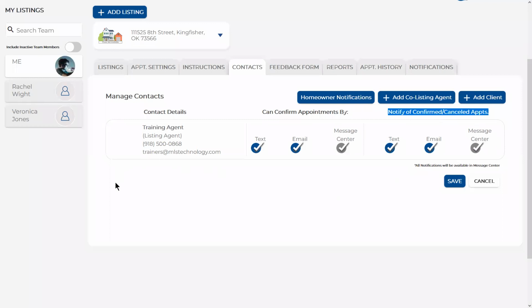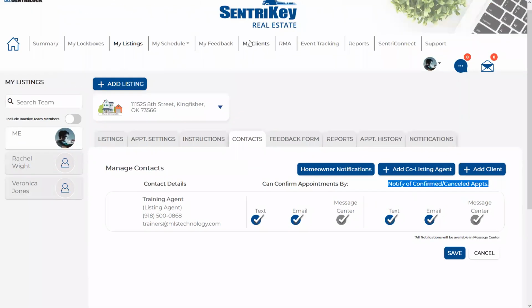Now, if it does turn out that we want to add the seller, so whether they're going to be doing the confirmations or even just want to receive a notice that they've had a showing on their property, there's two different ways for us to do this. We can either head over to the My Clients option, which is over here at the top, or we can click on the Add Client button that's over here to the right. There is a homeowner notifications button here. This is actually directly related to the key boxes. So you don't have to necessarily fill that out. They don't necessarily even have to receive that information. All of it can be funneled through the showing service.